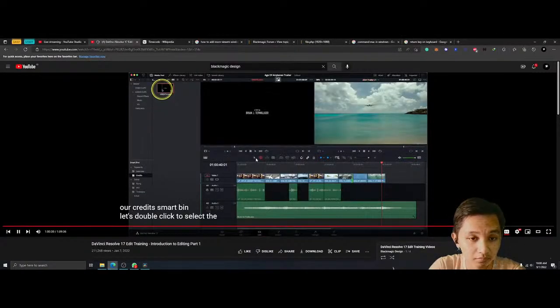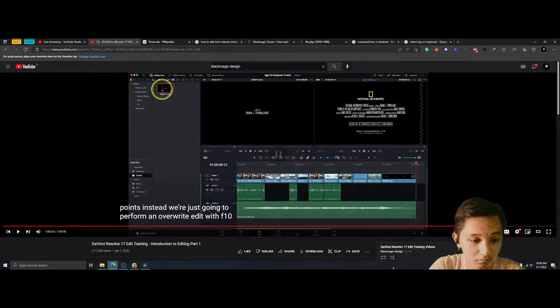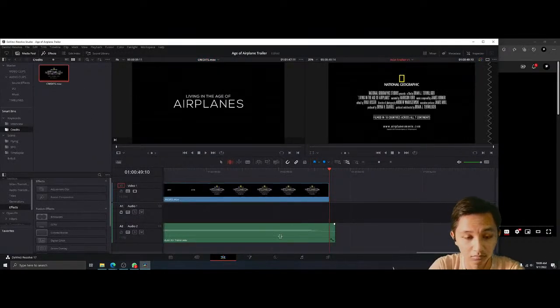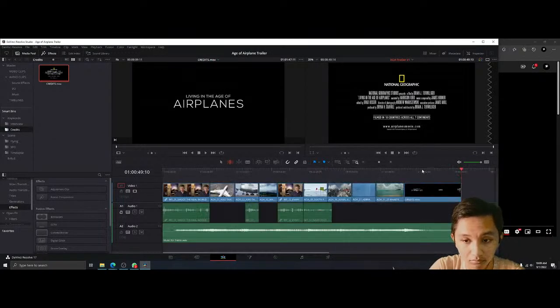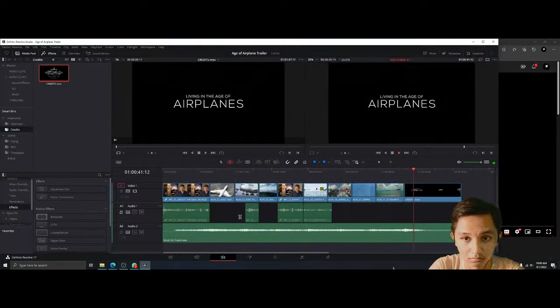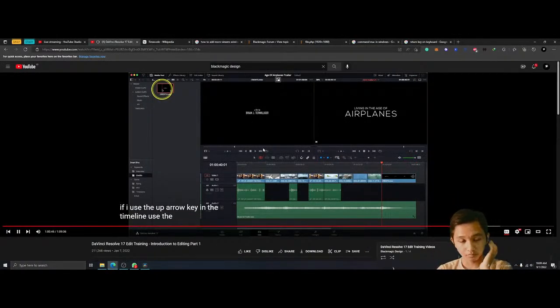Let's double click to select the credits in the source viewer. And in this case, we actually want to take all of the credits. So we're not going to set any in or out points. Instead, we're just going to perform an overwrite edit with F10. If I use the up arrow key in the timeline, use the / key.